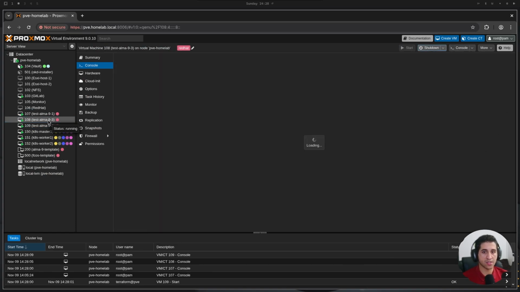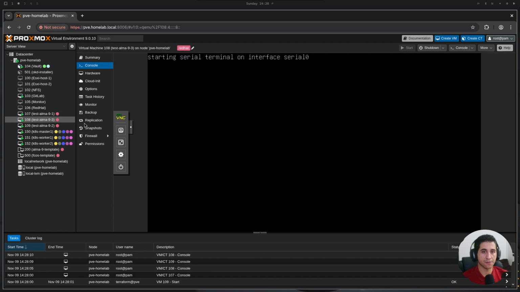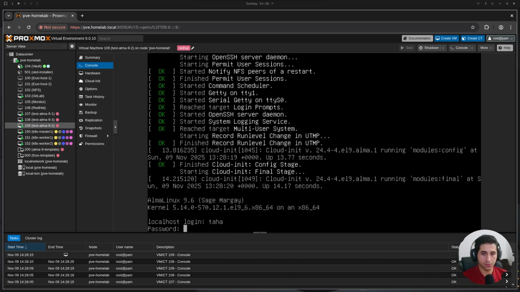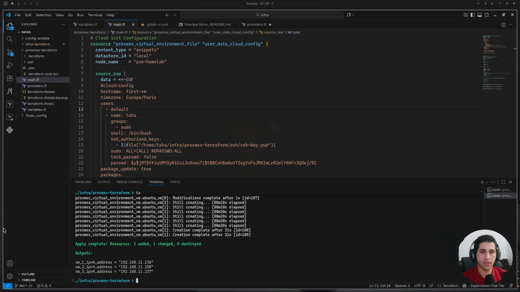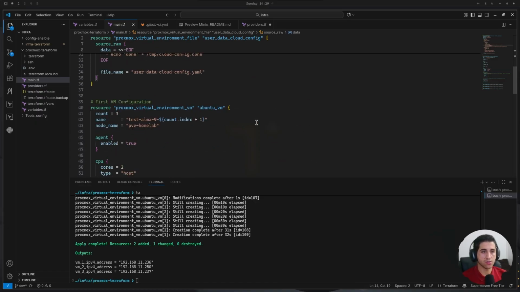Note that they are using the same cloud init, so all the config will be the same. This is, for example, the test element 2. We're going to use the username and the password. We have 3 different VMs where we can do a Kubernetes cluster. So this is a way to do it.